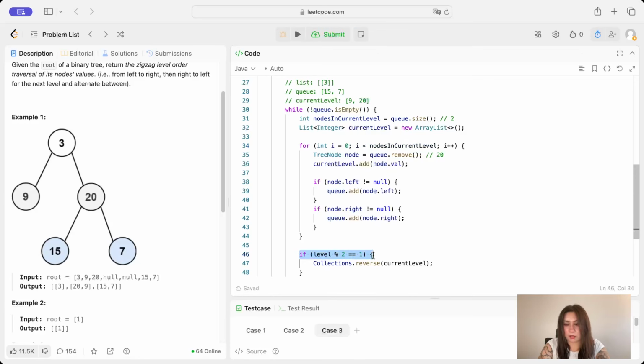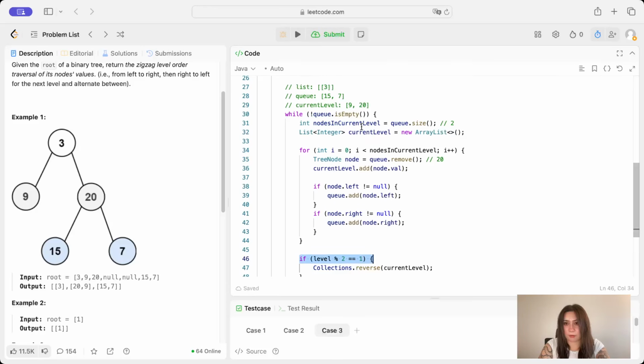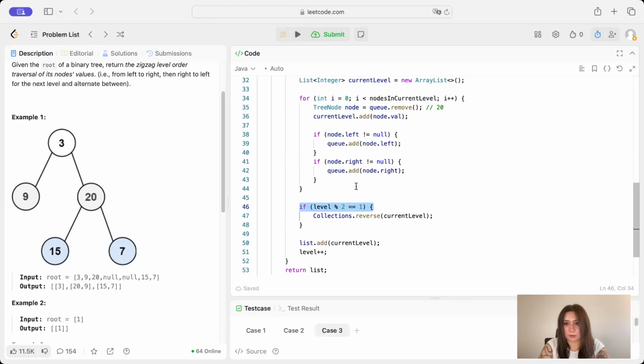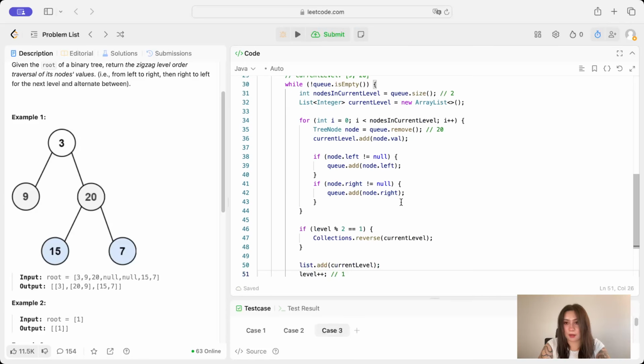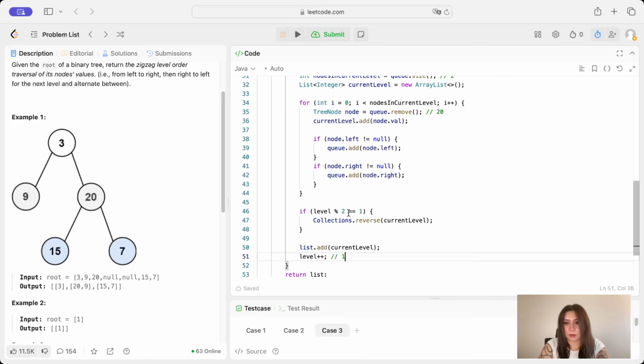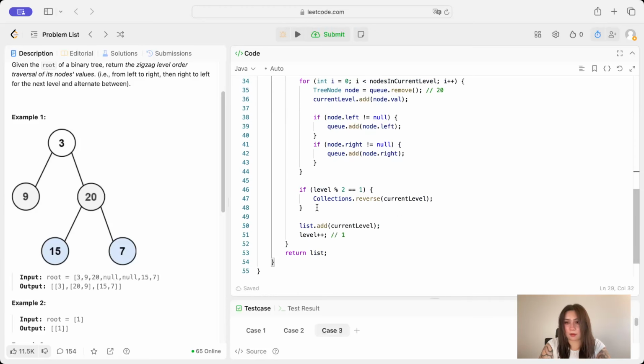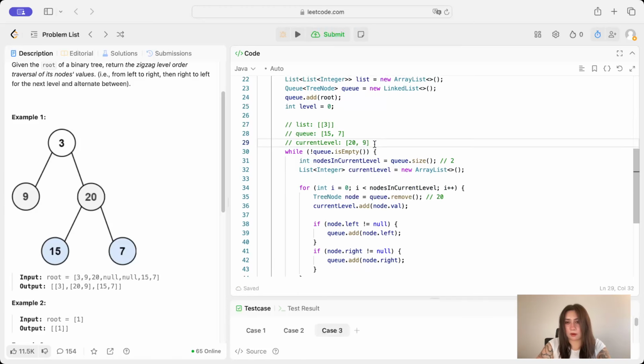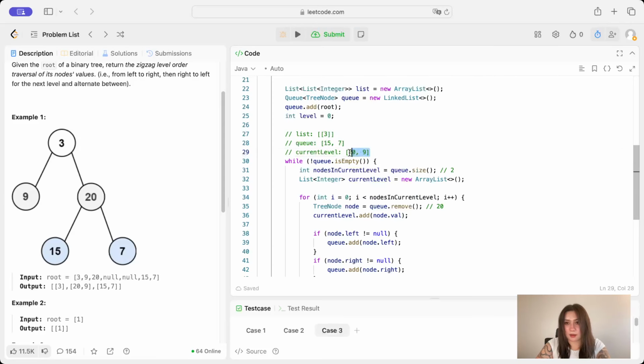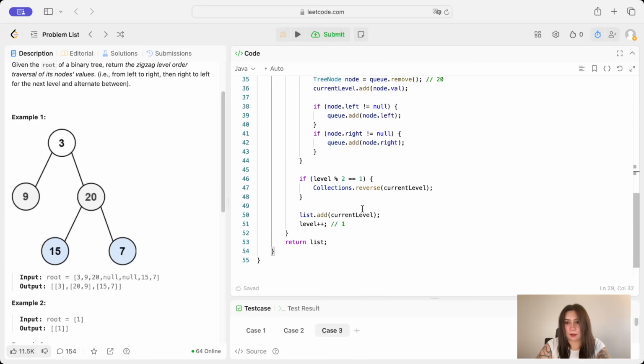If level mod 2 is 1, which it is because now we are on level 1, because we incremented level down here. So let's say level is 1. Then 1 mod 2 is 1. So we will reverse this. So this would become 20, 9. And then we're going to add current level to list, sorry. So we would add this into list, just like that. And then level plus plus. So now we're on level 2.